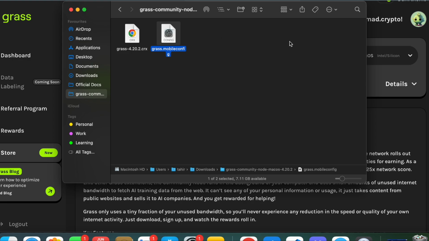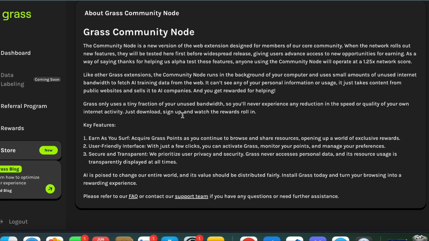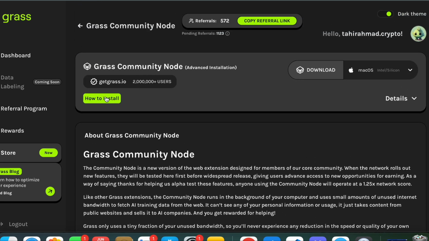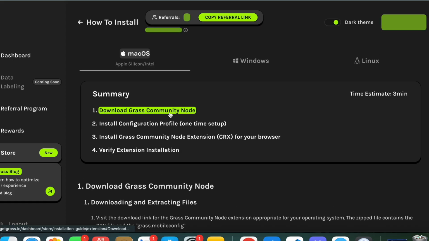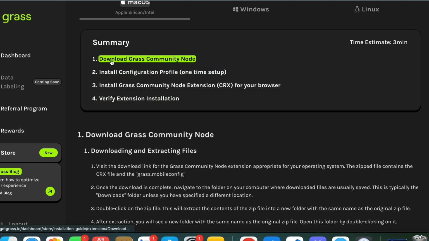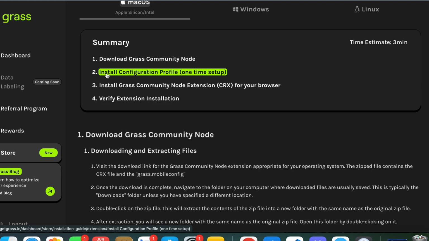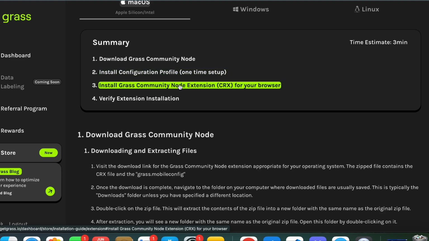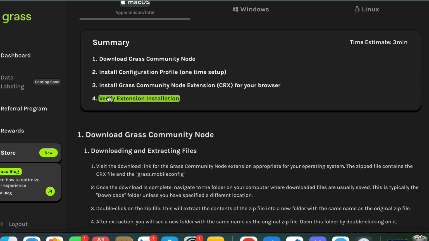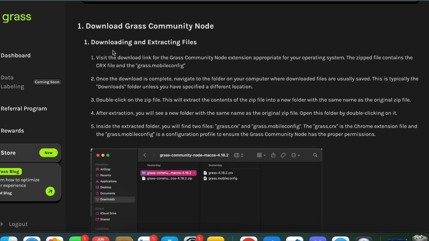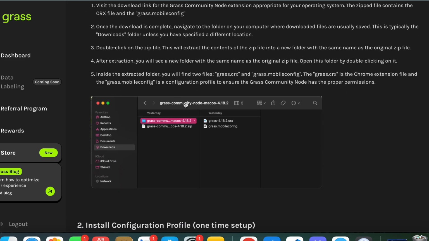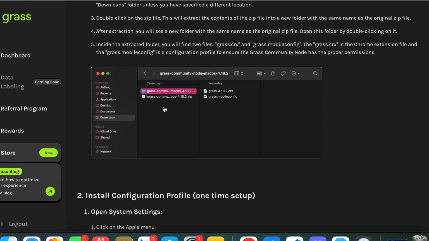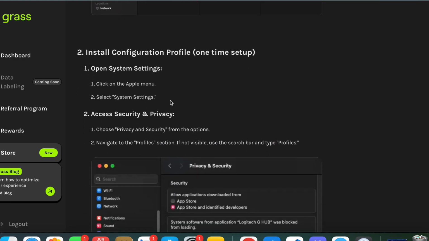What you have to do next is, let's go to the documentation and see what they have written. Once you download it, click on how to install. So, how to install it? First, download the Grass community node. Yes, we have downloaded that. Second, install the configuration profile, a one-time setup. Third, install the Grass community node extension for your browser. Then verify the extension installation. So downloading and extracting, we have completed this step. We have downloaded it and opened it, and now we have two files.